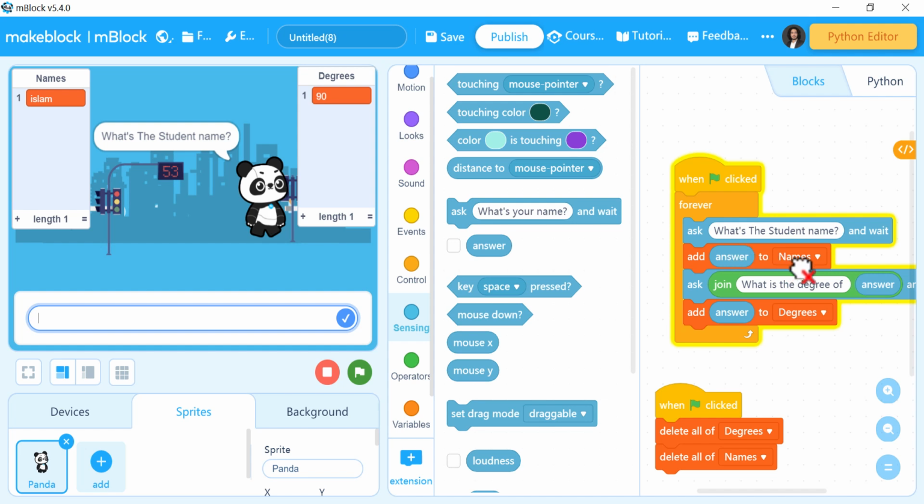And again it begins from the beginning because it's a loop, forever loop. So it asks again, what is the student name? If I write another name, it will save it in names also. Ahmed, for example. What's the degree of Ahmed? 50. Also, it has been saved in the degrees.